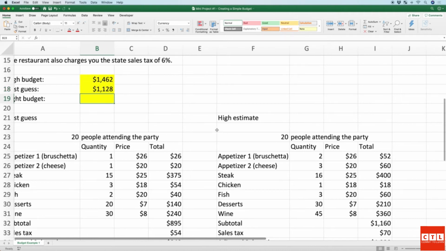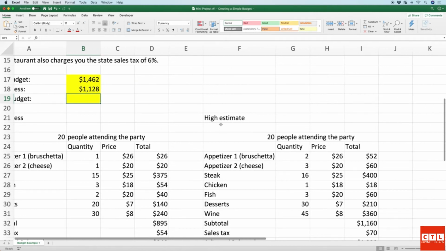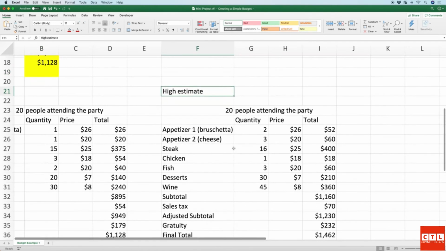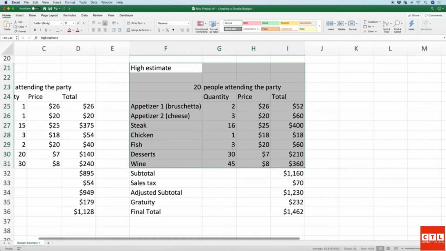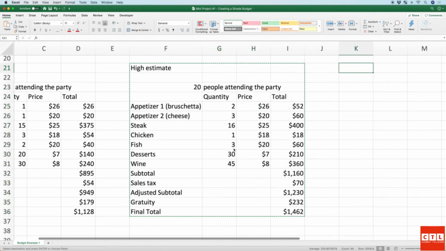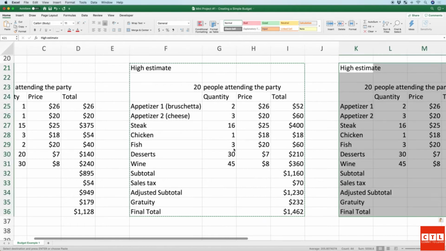tight budget where we don't have that much money to spend. So let's do that step. Same thing we did before. Let's go to cell F21. You can see how we're moving a lot faster now. Go to cell F21, hold down the shift key and hit the right arrow over a couple of times and down, and Command C or Control C on a Windows. Hit the right arrow over a few times to go to cell K21. Hit Command V or Control V.